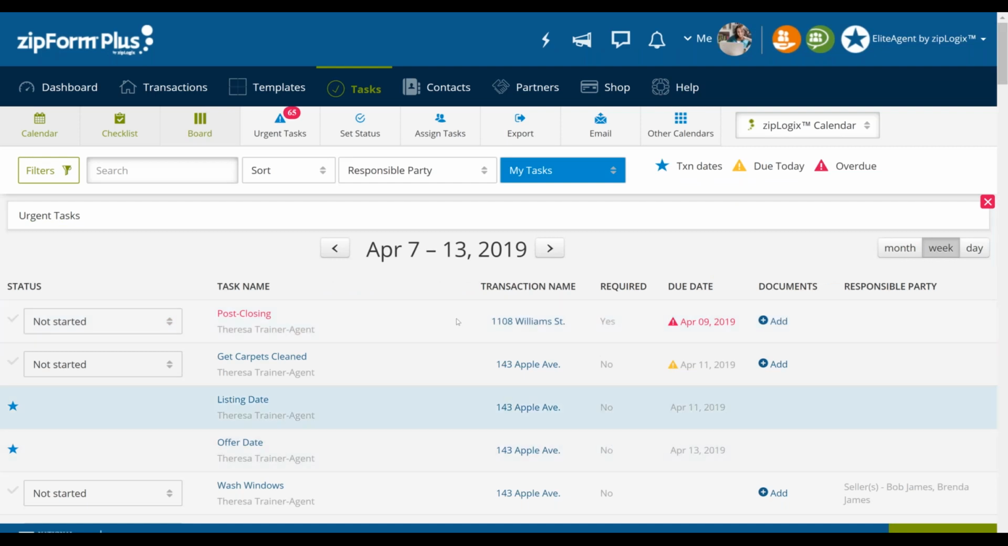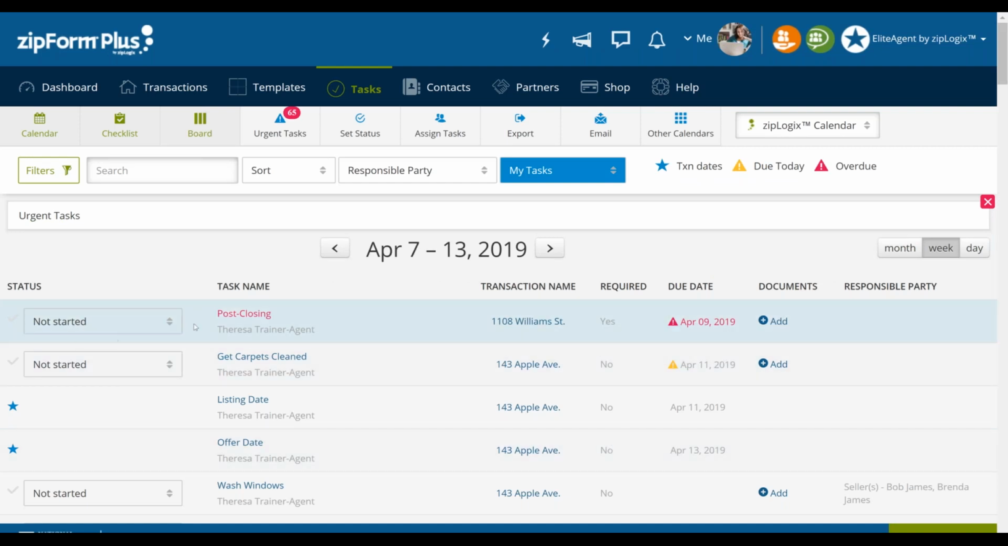And again, with tasks, you can quickly mark the status of a task. For example, this post-closing for this transaction, we'll say that 1108 William Street has been closed. That deal is finalized. I can click on the little check mark all the way on the left, and that will mark that as completed. You can see it changed right here.